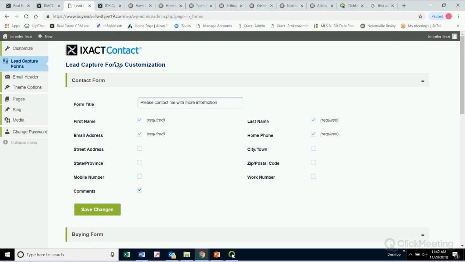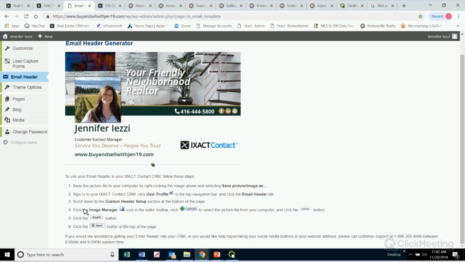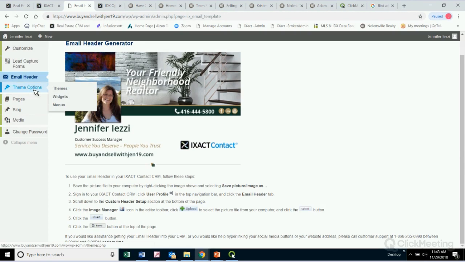Now we're going to hop over to the email header. Here you can opt to use your email header that you set up in your IXACT Contact CRM. All you have to do is follow the steps. But again, if you need any kind of assistance, please contact our support team. They're here to help. It's pretty self-explanatory. If you wanted to do this, you simply follow the steps, but we're here to help if you do need that help.